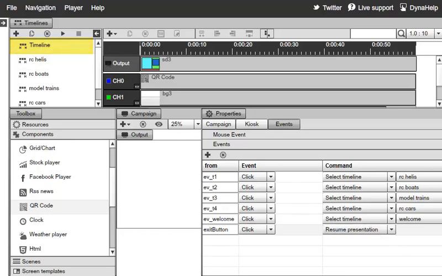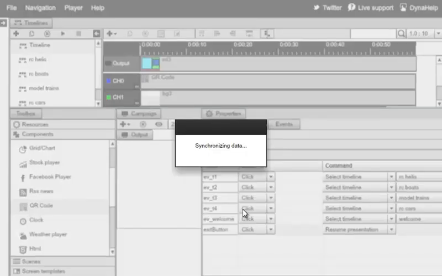And so that's it. I've set up everything that I needed. Everything is ready to go. I have a total of 6 events. I have 4 events for actual specific timeline selection. I have the event for welcome that's going to trigger as soon as somebody scans the QR code on the screen. And I have an event for the exit if the customer decides that he wants to exit. And so normal presentation is going to resume. Let's go ahead and save our work before we test it.